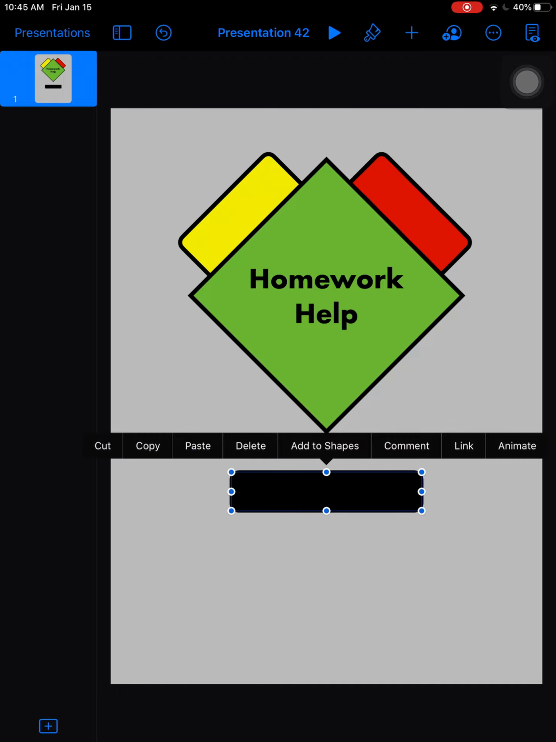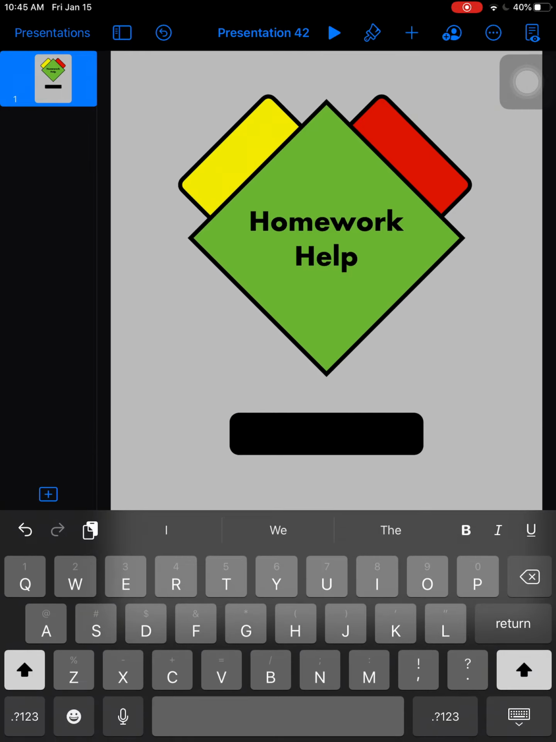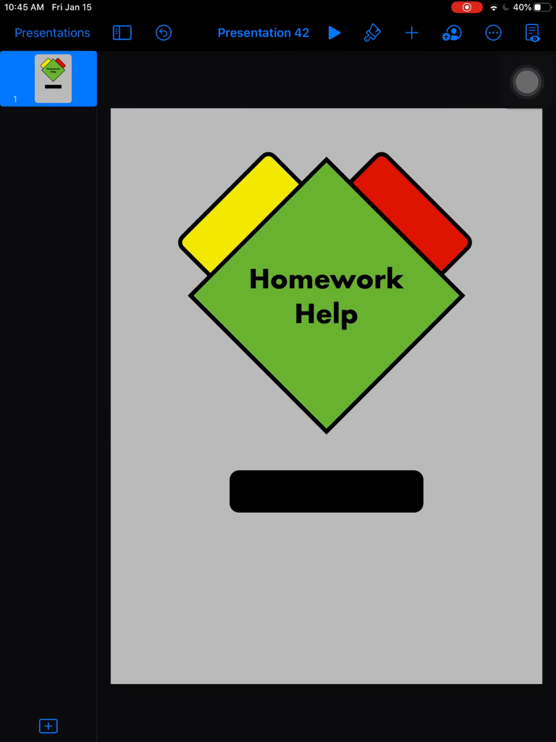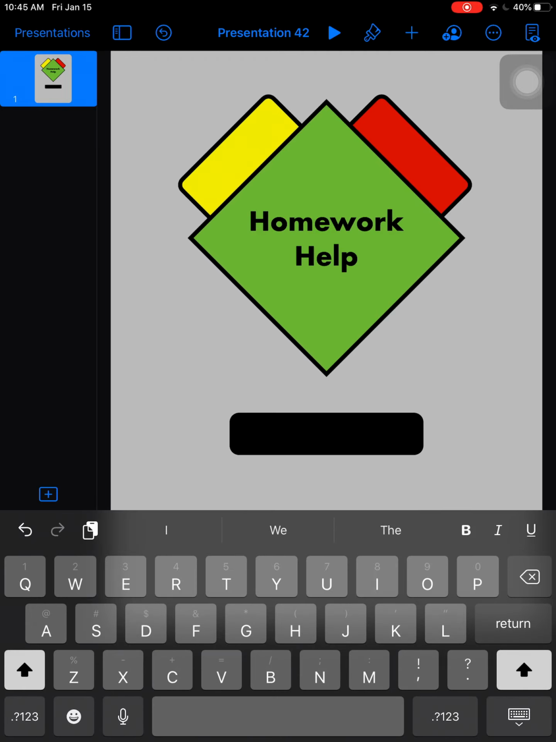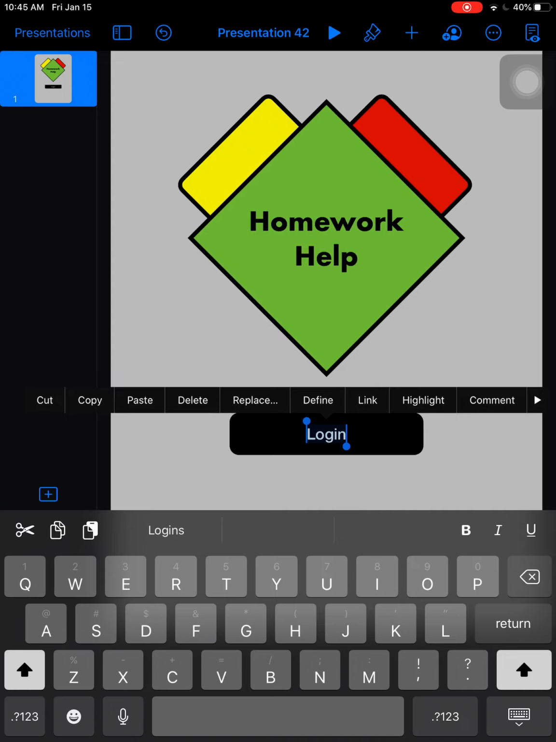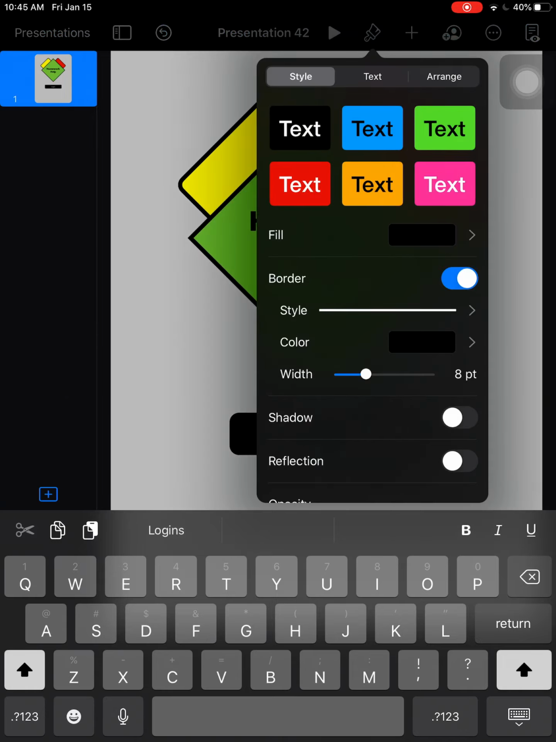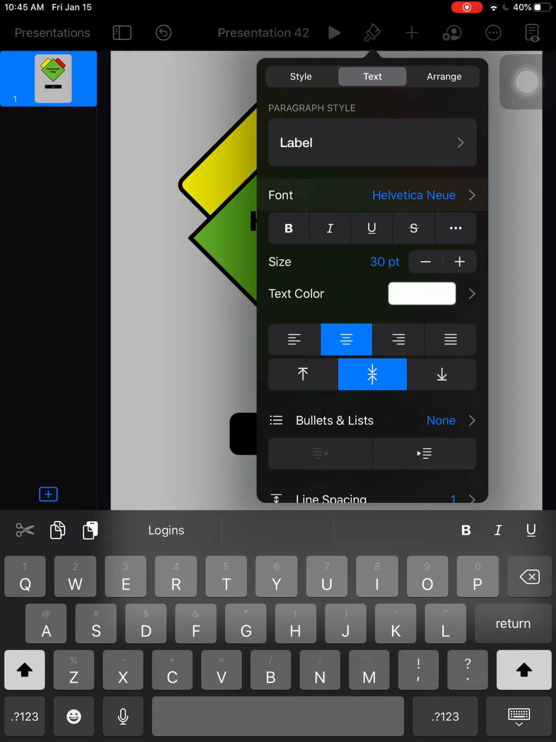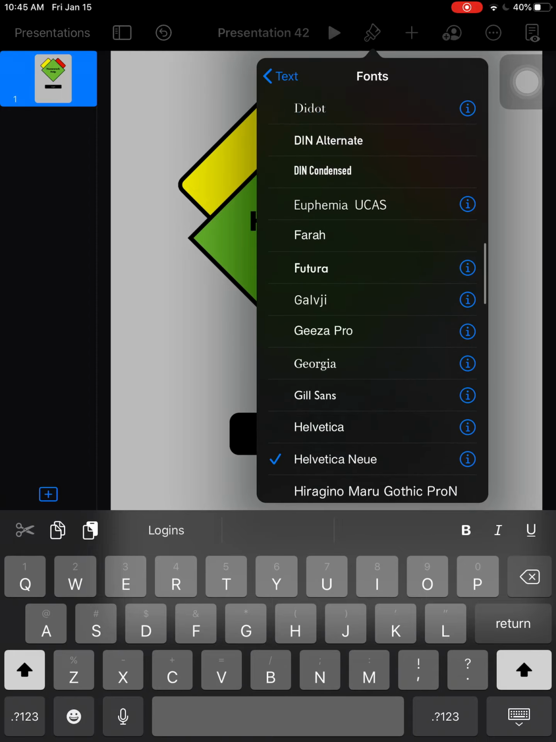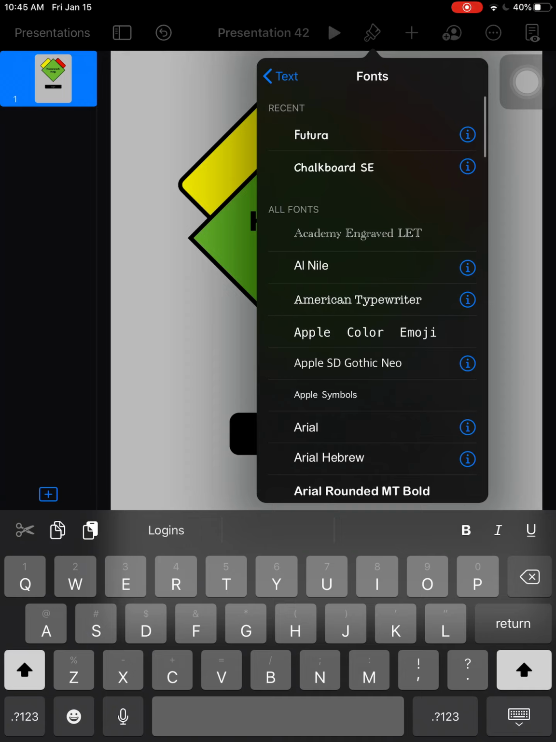And in this box, I'm going to actually double tap. So you can add text like we did for the homework help. But since the shape isn't turned around, I can just double tap in it and type in it. So I'm going to write login. And same way, like I edited the styles, I selected the text. I'm going to click on paintbrush, text, and then I'm going to stick with the same font type. If you scroll all the way up, you're going to see the one that I've used before.